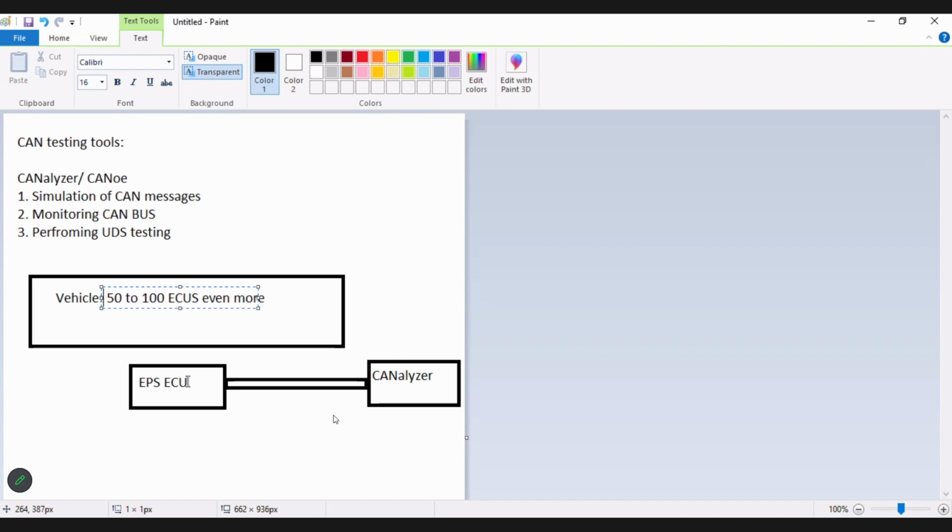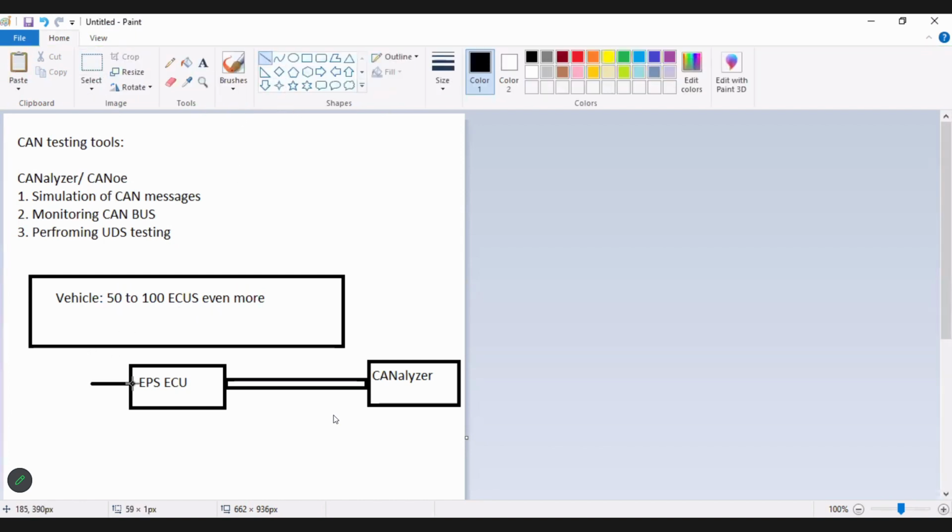So now, how can we do that? Power supply we can connect, not a problem. We have sensors, we'll connect them. We have actuators, we'll connect them. But what about CAN? How will we connect CAN? In that case, we need a CAN testing tool which can simulate all the CAN messages required by this ECU. So we are using this Canalizer to simulate that, and this is that tool.